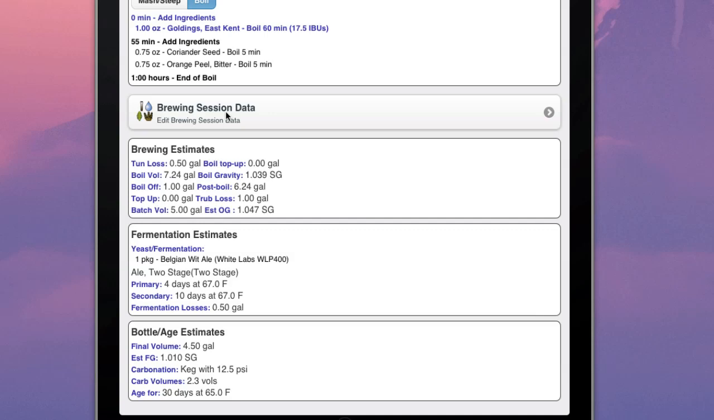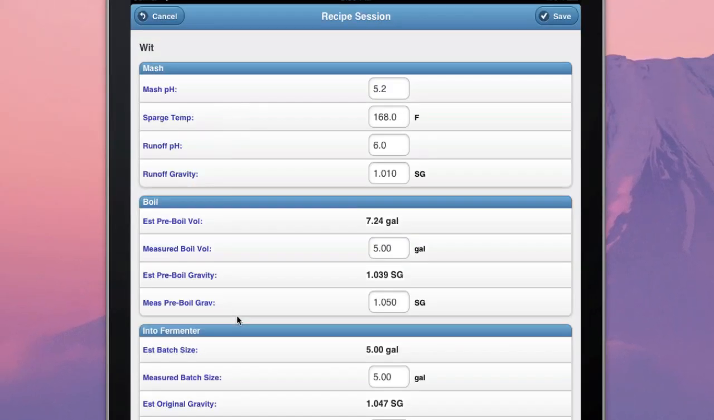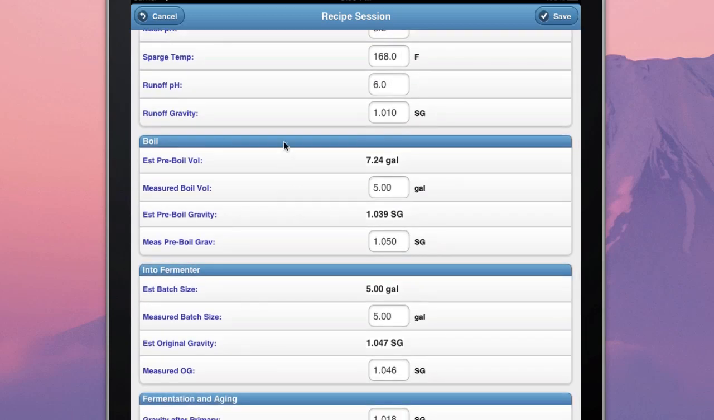The next feature I want to show you is the brewing session data here. If I click on that, you can see that it'll show me not only areas where I can enter various things, like if I want to measure my mash pH or my actual sparge temperature, I can enter that in there. But again, it'll show me actuals versus measured.